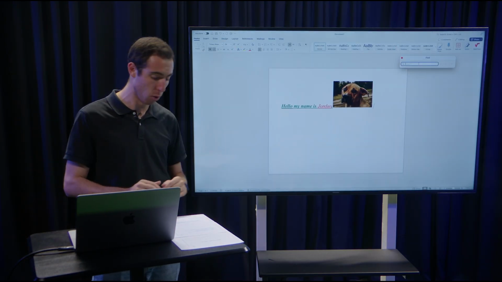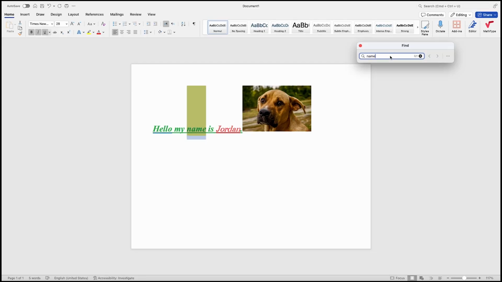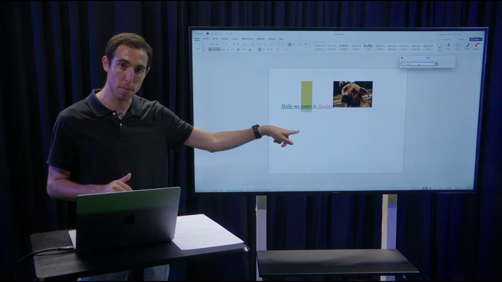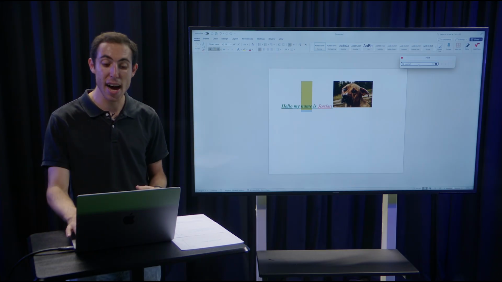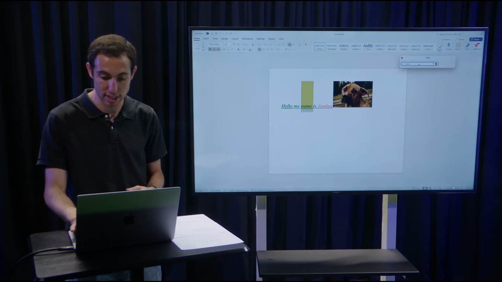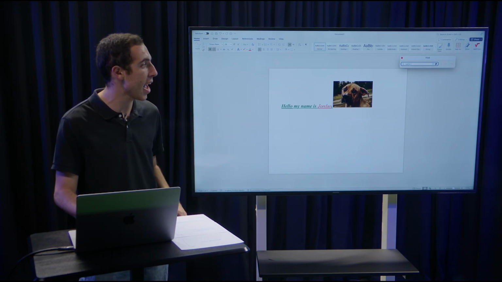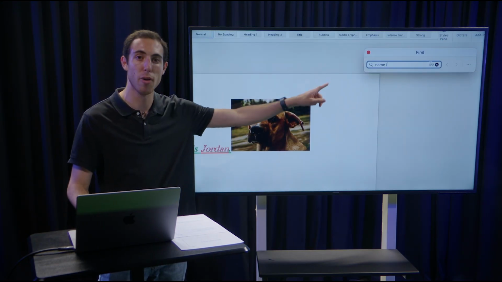In this case, I'll put in the word name. And you'll notice that it will highlight and tell me that the word name is in fact here on the document. If I put in a word that's not found there, I will basically see nothing, right? Name L. I put over here, nothing has been highlighted, and in the bar itself, it says 0 of 0.